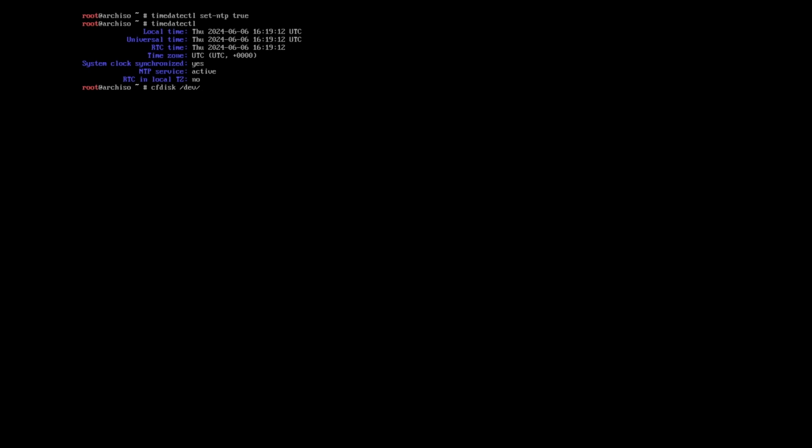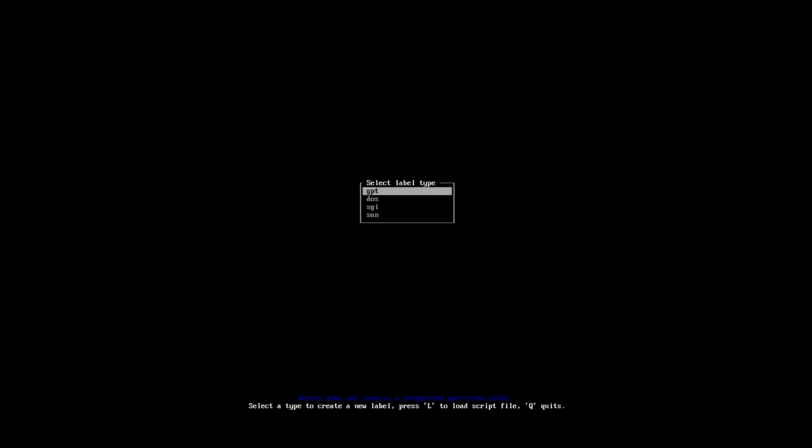I personally like CFDisk, but you may like another one. So what we can do here is run CFDisk, and we're going to use, like I said, the virtual disk, VDA. So we're going to format the VDA disk, and this will wipe all the data on the disk. So, caveat, if there's anything on that disk that you want, make sure that before you do anything with CFDisk, you've backed up anything you care about.